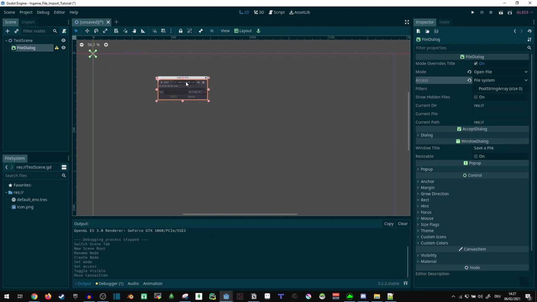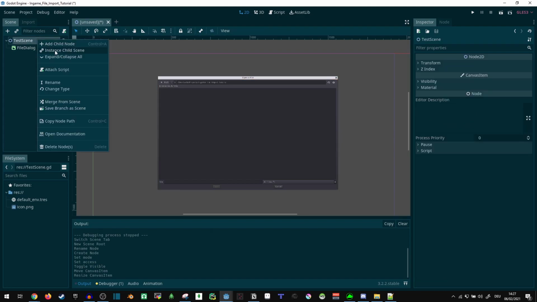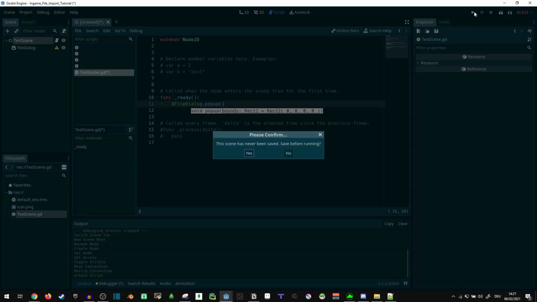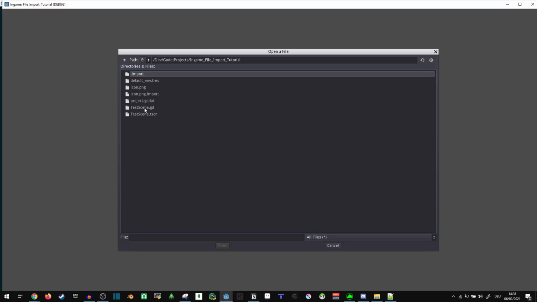Also, this is going to be a bit small. Let's make it larger so we can see something. Attach a script. And say, make it visible right at the start. $FileDialog.popup. There we go. And with this we have our file dialog done. The scene needs to be saved, of course. And yeah, we have the file dialog.